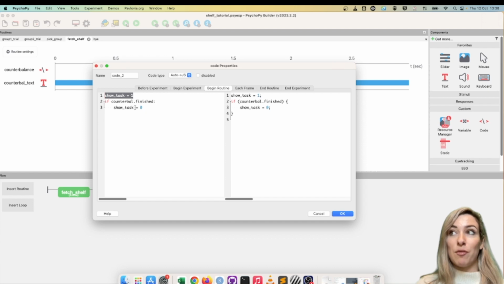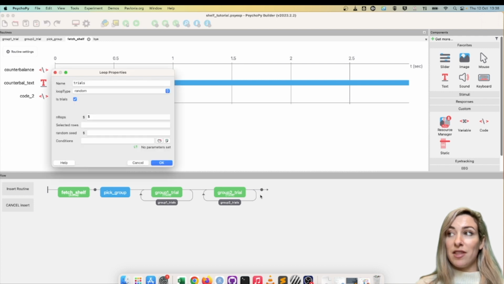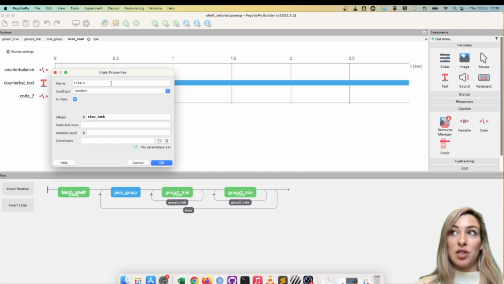And in this case, I'm wanting to make sure that the whole of my task is not presented if counterbalancing is complete. So I can click OK. I can insert a loop around everything that I wish to be skipped if counterbalancing is complete. And I'm going to use that show task variable in nreps. So if that's 0, everything in this loop will be skipped. And if it's 1, everything in this loop will be presented. And for ease, I'm just going to rename this loop as skip task.